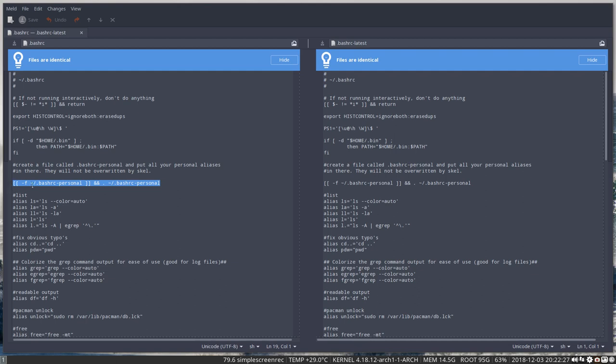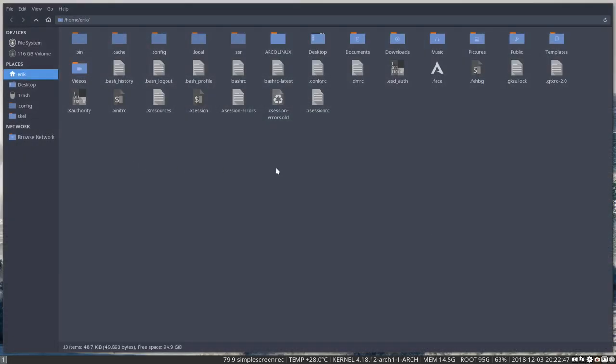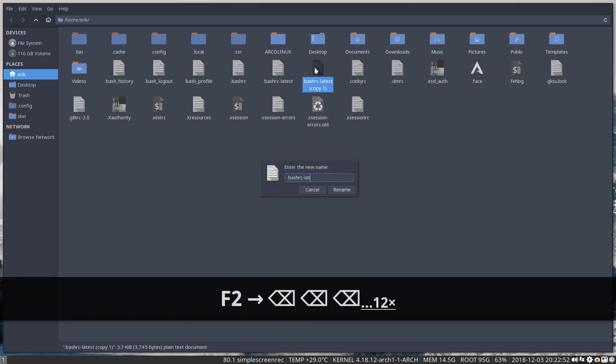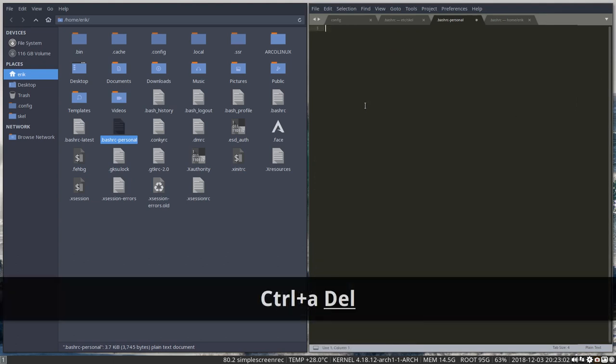Since we're copy-pasting everything all the time, it might be interesting to start to add your own personal aliases in this one, bashrc-personal. We've explained that in another video, but it never hurts to explain it here as well. It's not that easy to find what you need. So Control C, Control V, then call it personal, I think it was. Bashrc-personal. Then you say, this is mine, all mine, right? Doesn't matter what it says there.